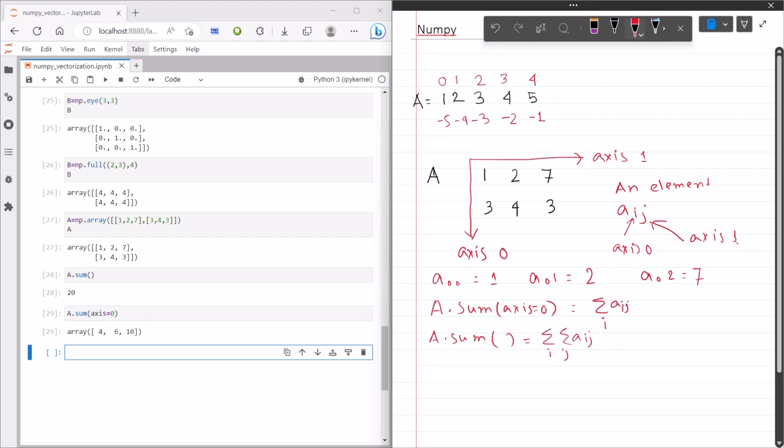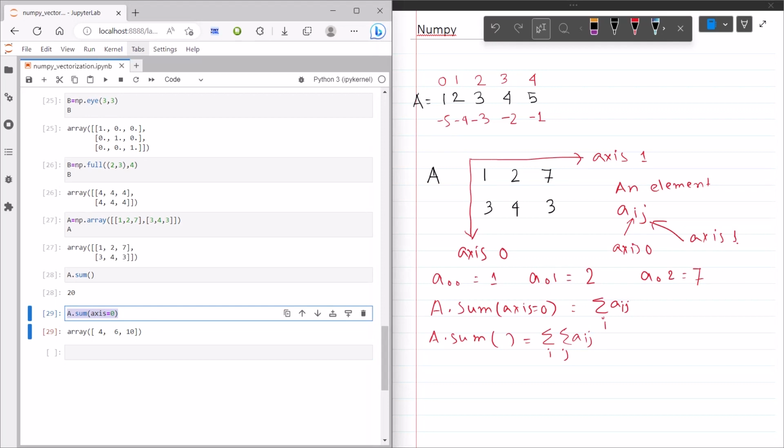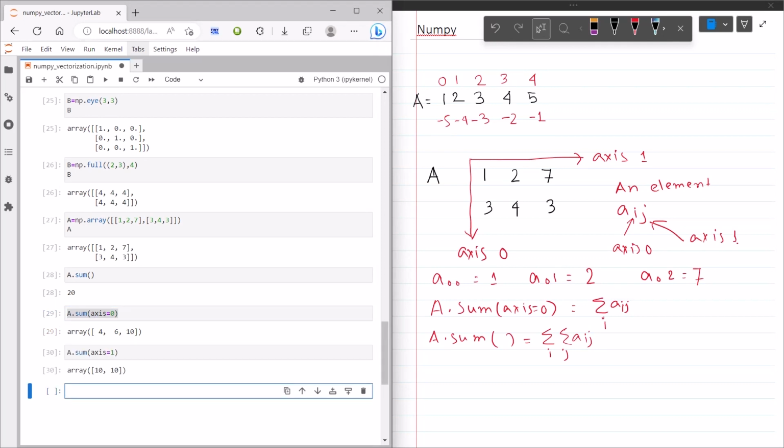So in the same way, you can have this sum over axis 1. So it gives me 10, 10. So 10, 10 means 1 plus 2 plus 7, I'm going in axis 1. So this is 1 plus 2 plus 7, that would be 10. 3 plus 4 plus 3, that would be again 10. So it is giving me an array of 10, 10. So from 2D array, I am coming to 1D array. So when it comes to axis 1, then this is Aij summed over j.